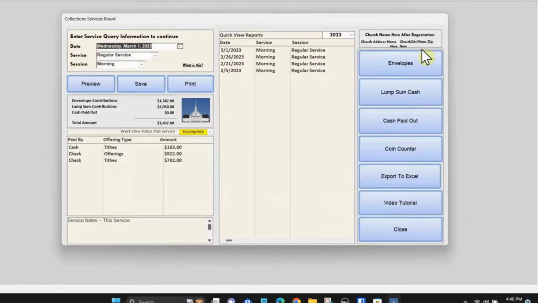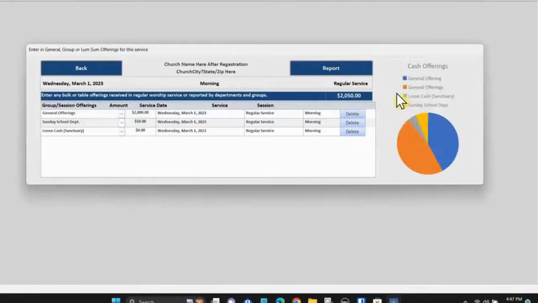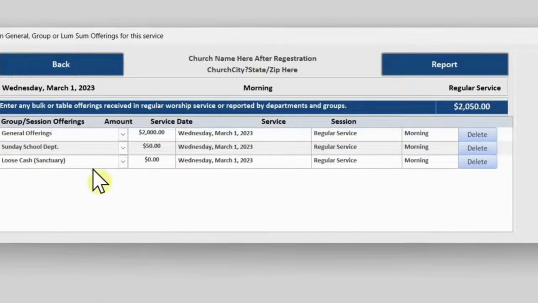Once your envelopes and checks are recorded, you're ready to enter in the lump sum offerings. Click the Lump Sum Cash button. Lump sum offering, sometimes called loose monies or donations, is money made by groups, such as the monies that are recorded from the main sanctuary or Sunday school or other group offerings.